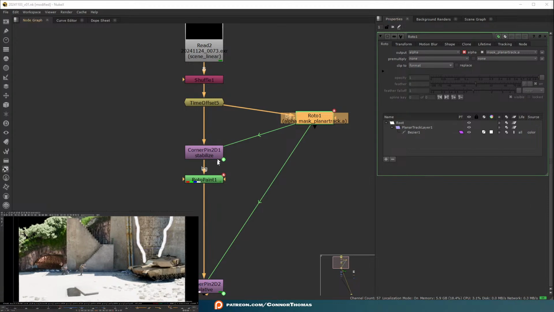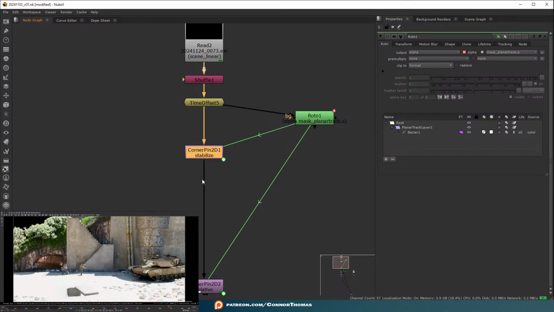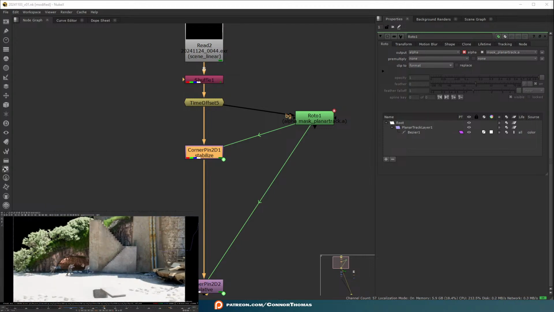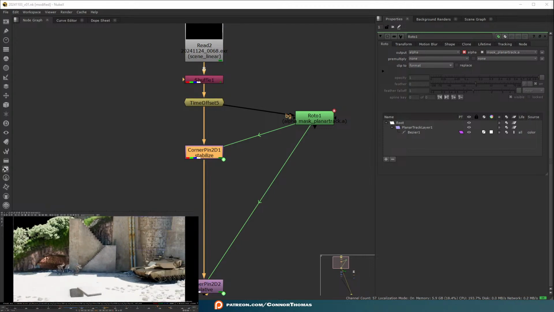Okay, so now with this rotopaint, we can probably just delete this, and we can do our actual work that we want to be doing. We're going to project our work over on top of it. I want to mostly fix this right side of the wall. That's the thing that's bothering me the most.